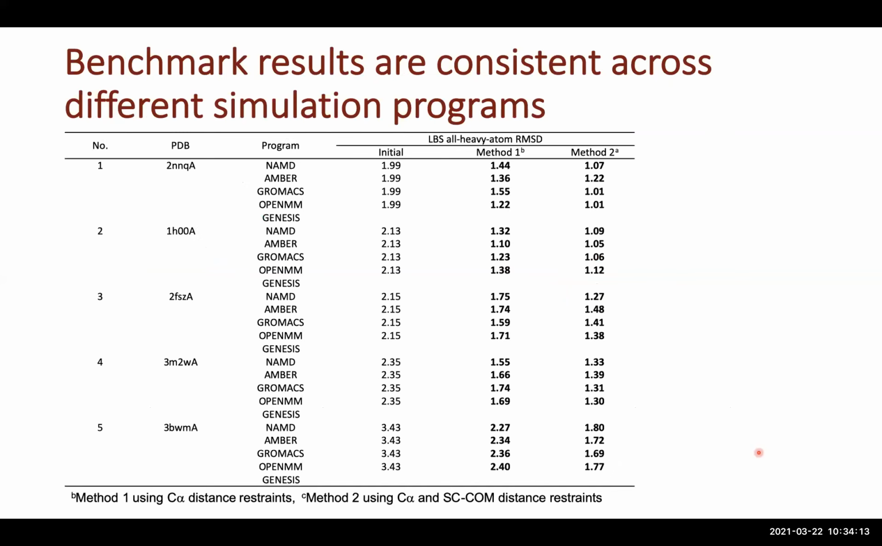And we also show, using our benchmark, we selected 5 representative targets, and we use all 5 different programs to make sure that they are reproducible using different programs for structure refinement. And except for Genesis, which I haven't analyzed the data, the different programs show consistent refinement and similar results, regardless of what type of programs you use for the structure refinement.